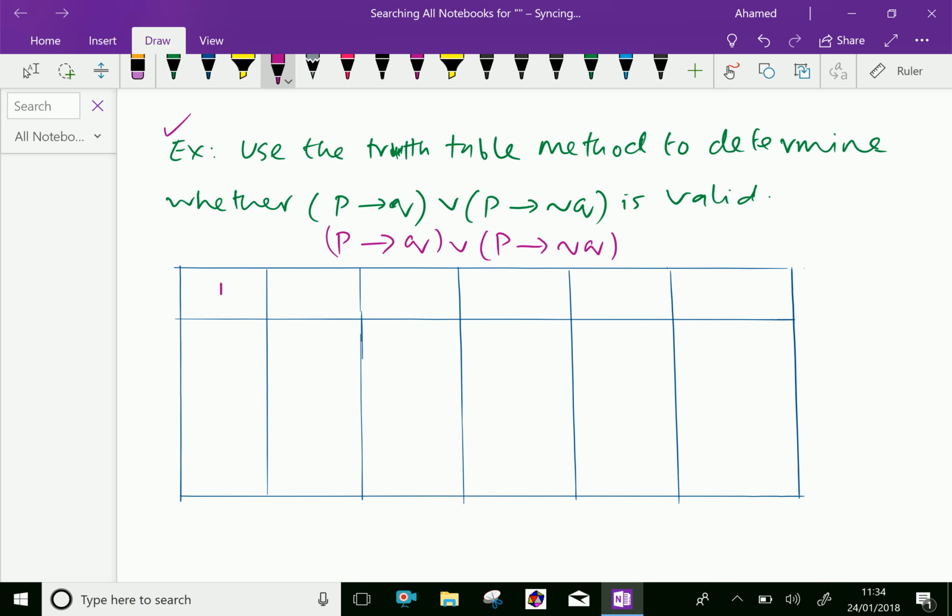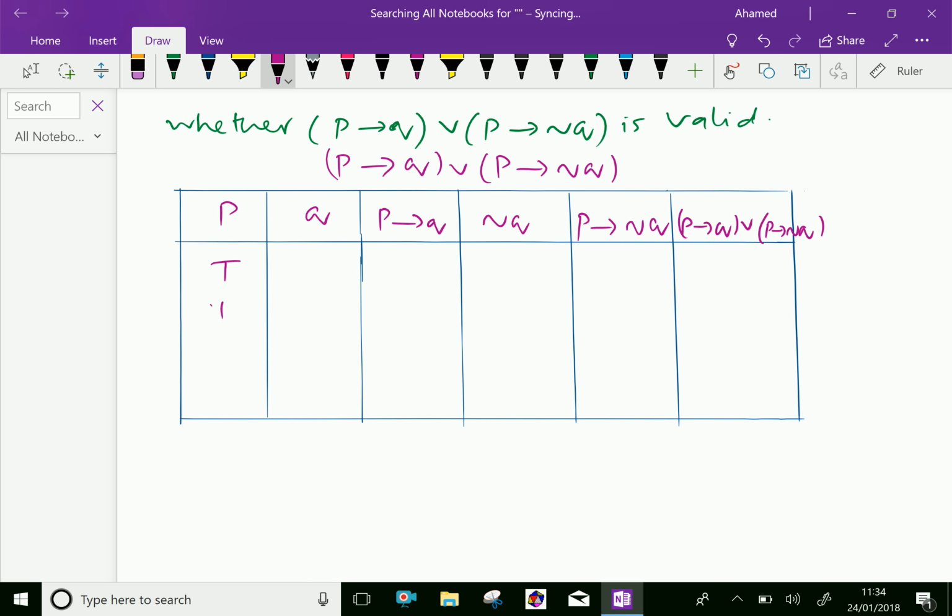First let us fill P, Q, P implies Q, negation of Q, and P implies negation of Q. The last one, P implies Q or P implies negation Q. Now for P, write true, true, false, false. For Q, true, false, true, false.